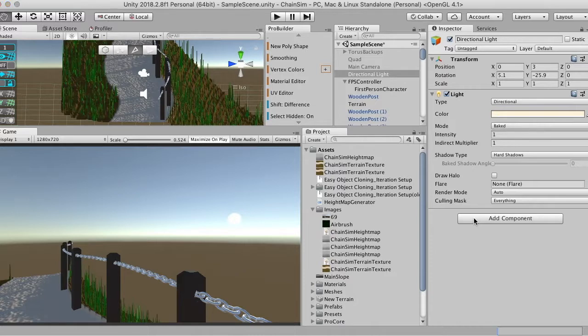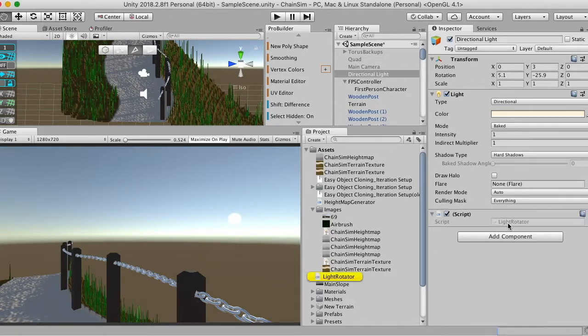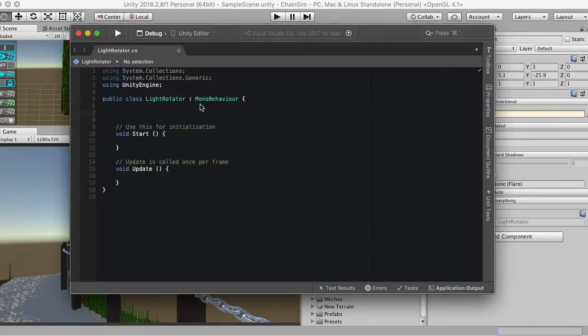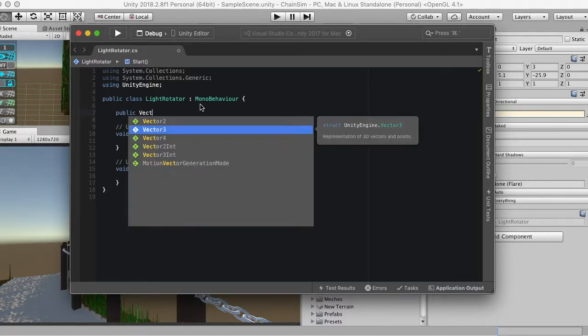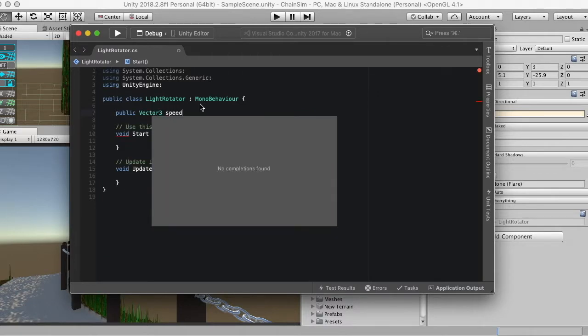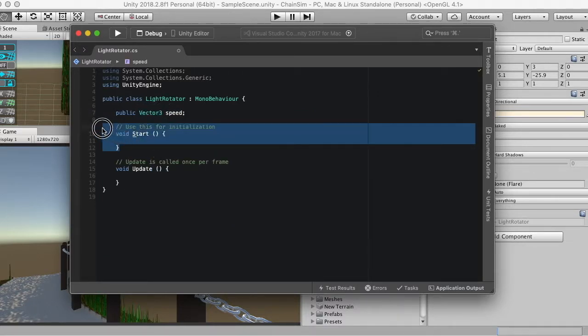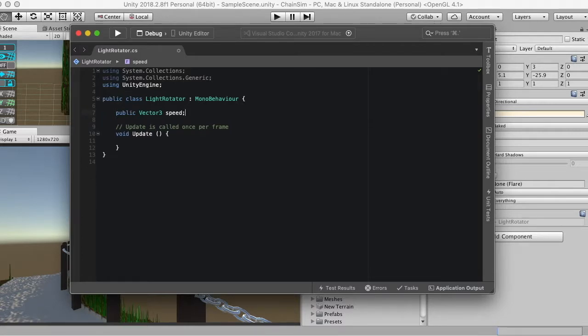For this, go to Add Component and select New Script. Open this. First of all, we want to create a variable for how much we want to rotate it. Public, which means that we can access this in the inspector, Vector3 speed. This is a 3-directional value that will rotate the light. Now, we want to delete the Start method. I don't think we need it for now. And in this Update method, we want to rotate the light.